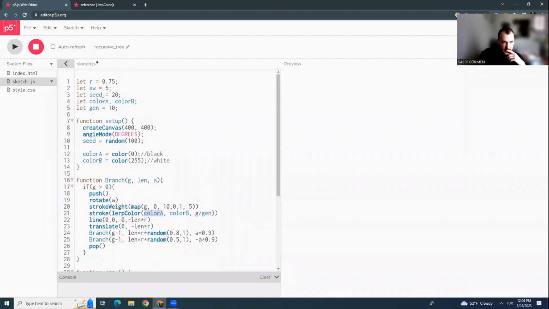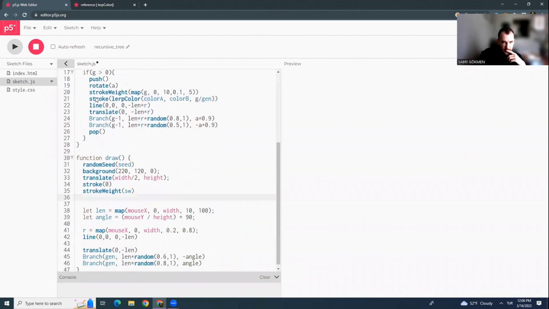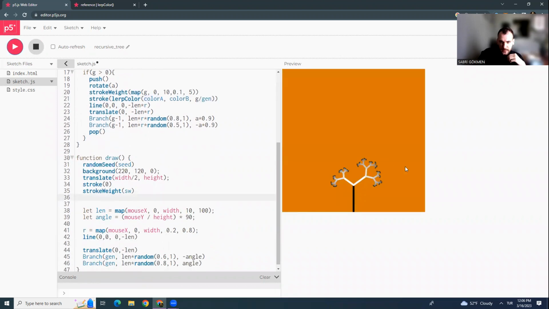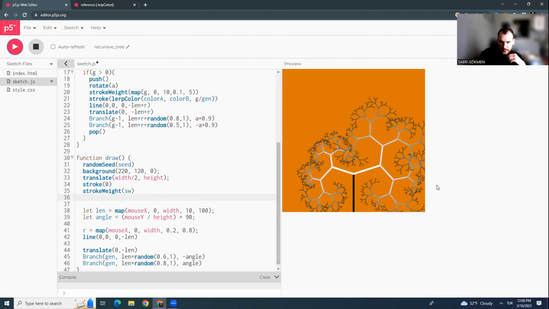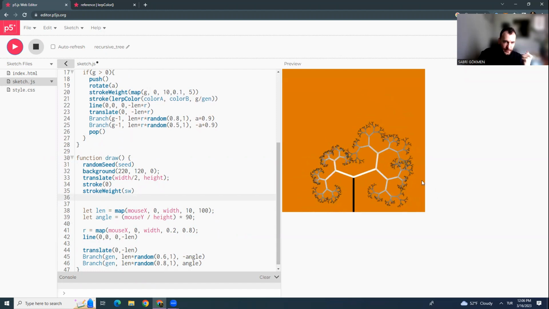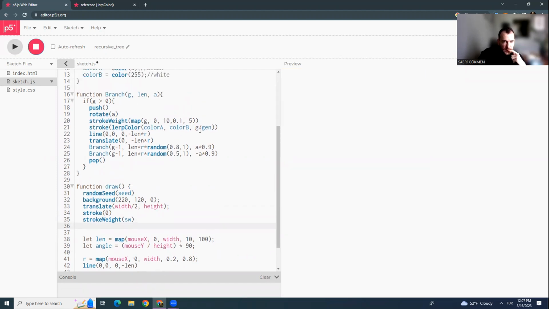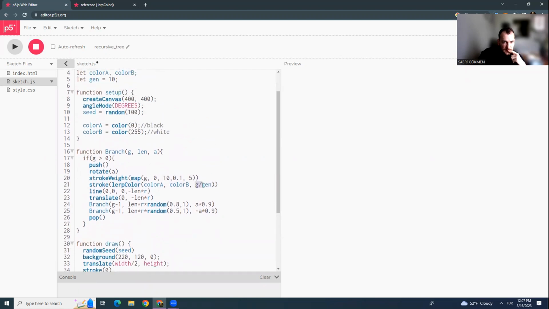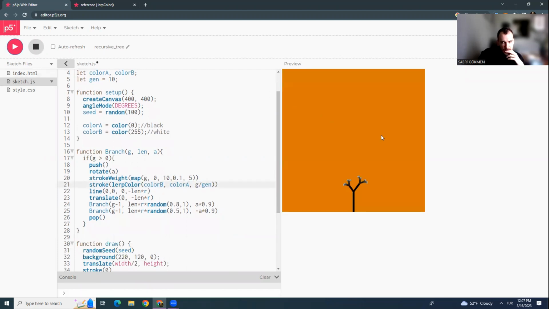So color A is black, color B is white. So that will, yeah, it's going from white to black. So what we need to do is probably color B to color A. Yeah.